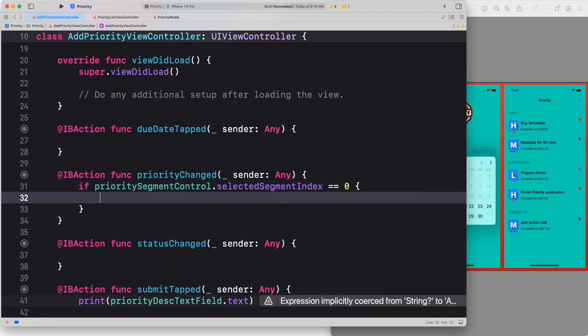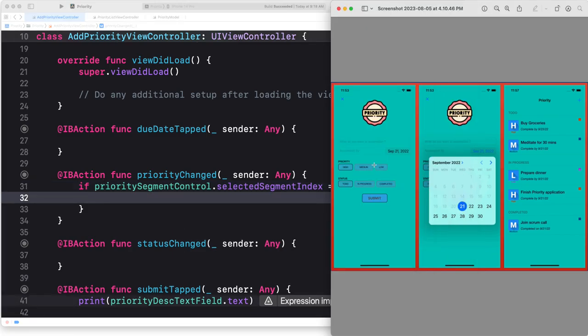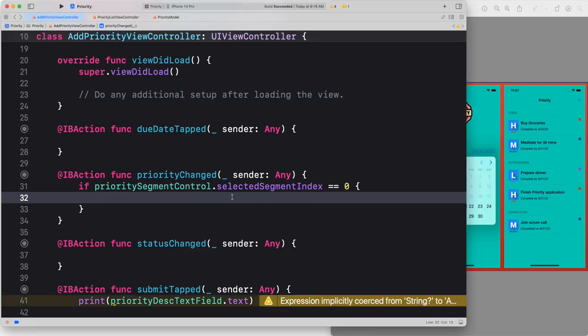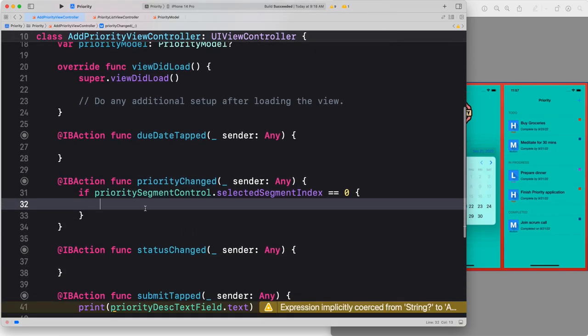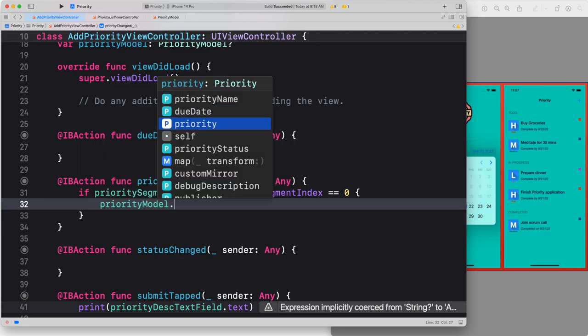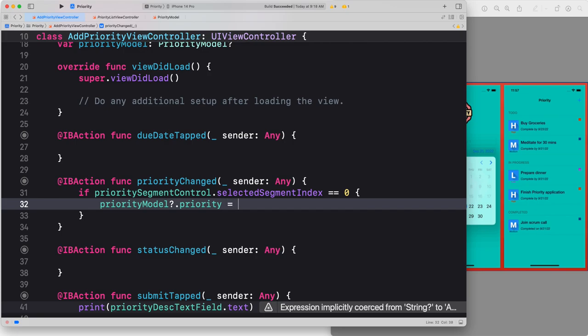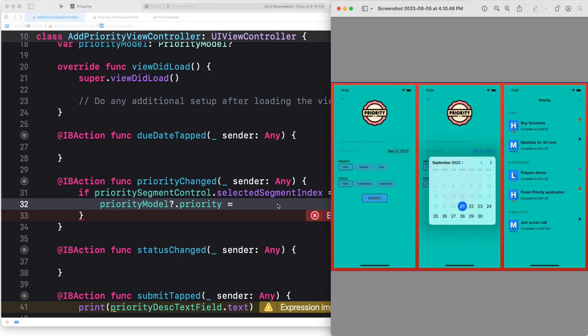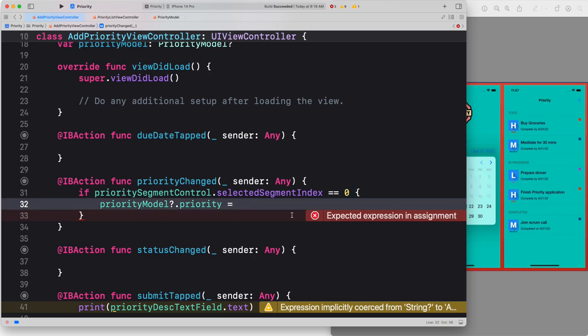0 is the index for the first one, and the first one is high. You can use a switch or if else, whatever. There are just three, so you can use switch also here. So if it is equal to 0, then I will say priority model dot priority is equal to high, right? Correct, because the first index is high.